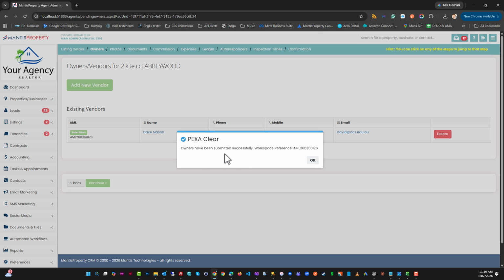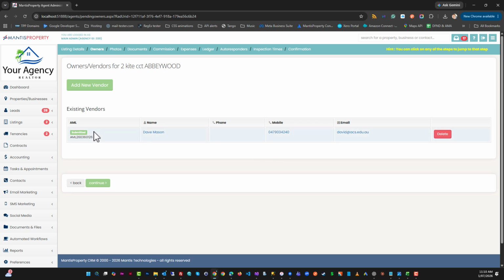That will then tell you that it's been successful and give you a workspace reference. The workspace reference also shows here, and it shows a green tag to say that that's been submitted. If there were any issues with the vendor details that are being sent through, such as missing phone numbers or missing email addresses or missing postal addresses, the system will automatically let you know, and then you can simply click on the contact's name and update those details and then resubmit to PEXA.